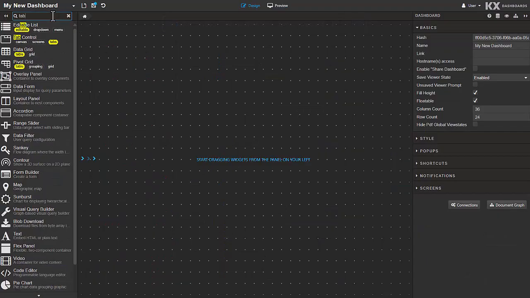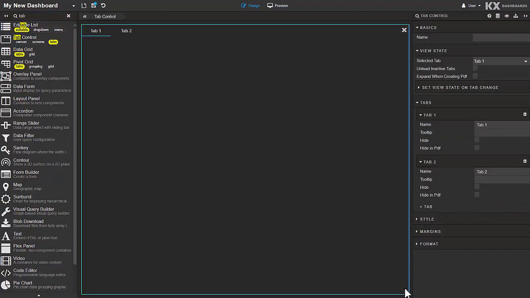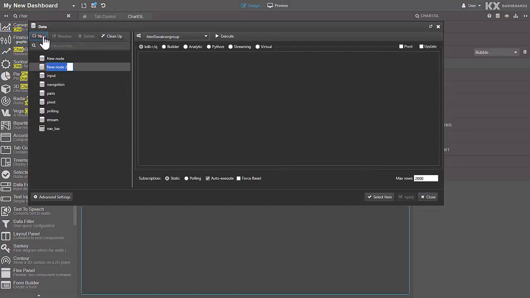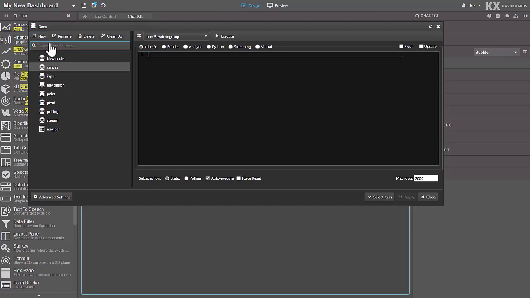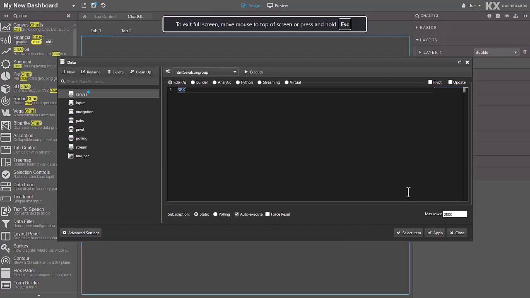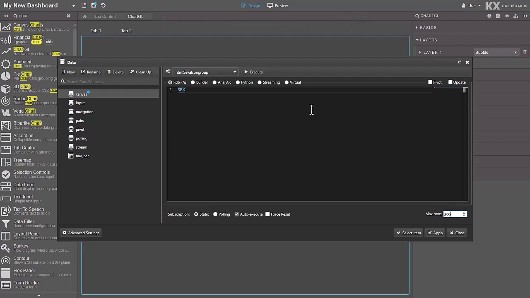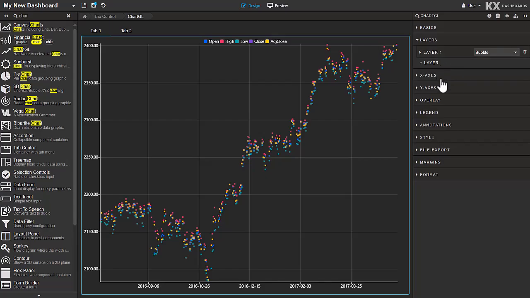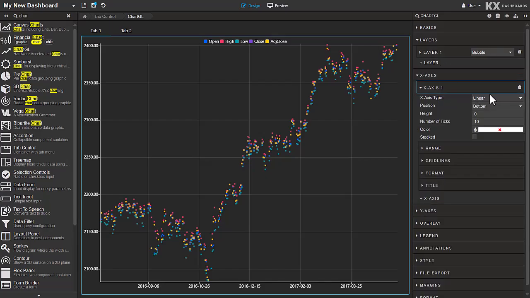We'll start by using the tab control component, allowing us to switch between charts easily. Next, we'll drag a chart.gl component onto the canvas. We'll create a new data source called canvas using the SPX table, which contains sample S&P prices. For this example, we'll reduce the number of rows to 200. This query will auto-populate the chart with data, but we can tidy this up for better clarity.